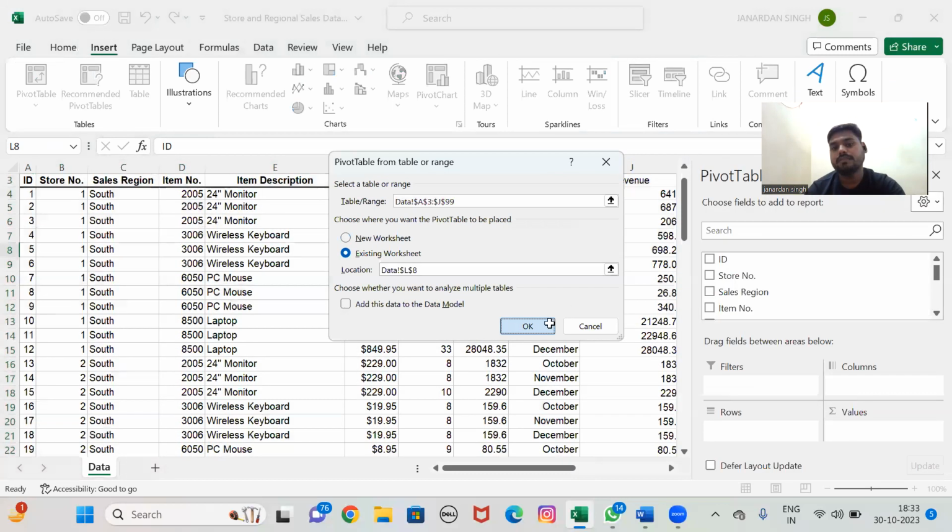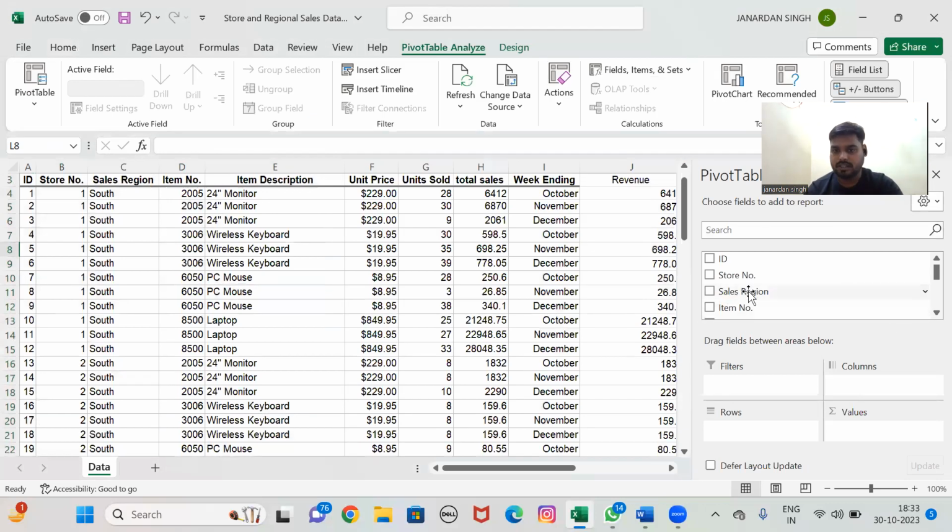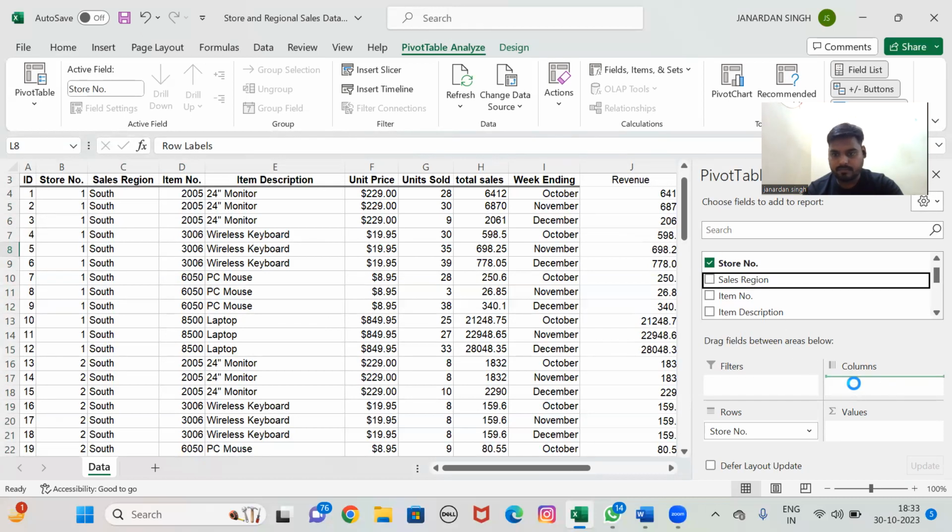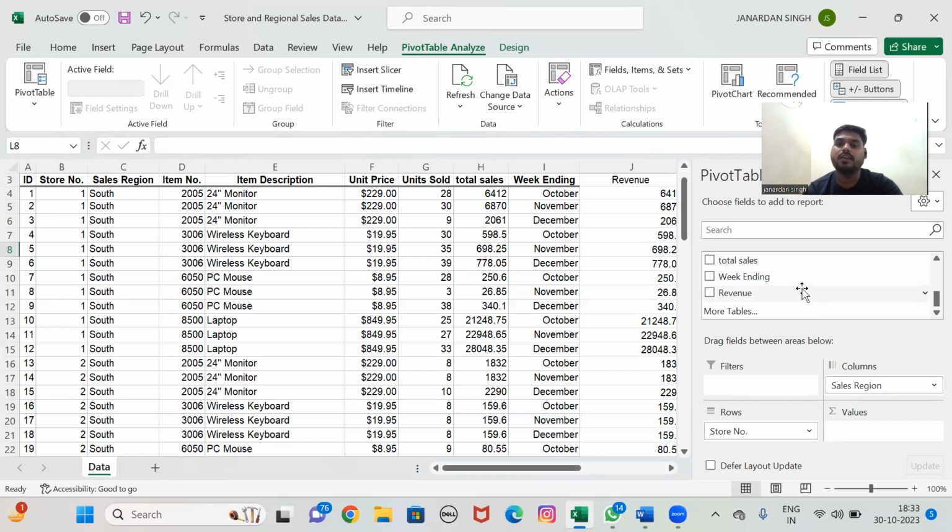Then we press OK. Then one more dialog comes, where we have to place the fields in the columns, rows and values. Now we first place the store number on the row side, and then the sales region on the column side. Now we need revenue. Revenue should be placed in values. Now the pivot table is complete, where we can see it.